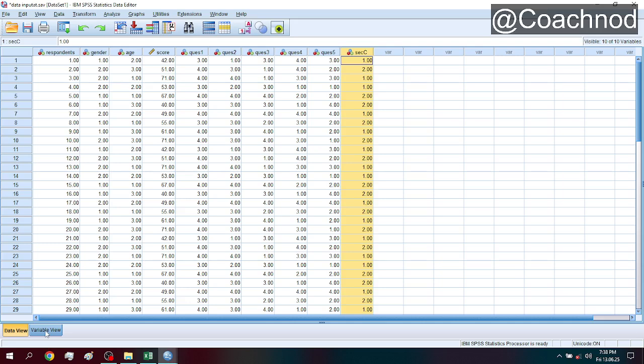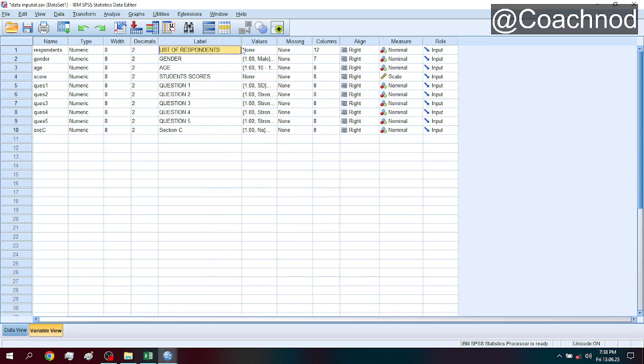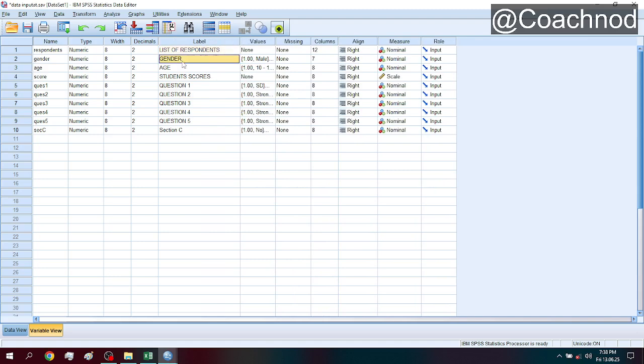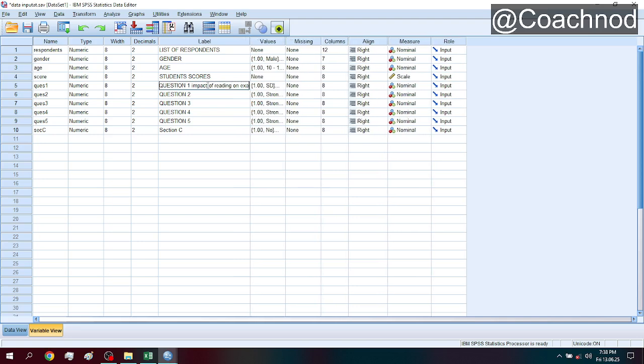So let's check our variable view. This is the variable view, where we label them. You can see the first column is the list of respondents, gender, age, student scores. Question 1. Okay, let's say for example question 1 deals with the impact of reading on examination.